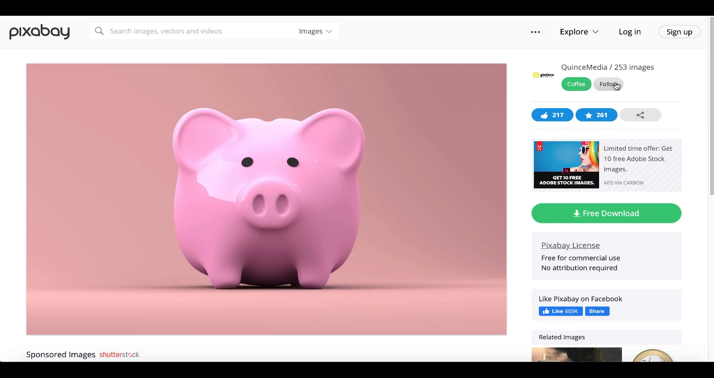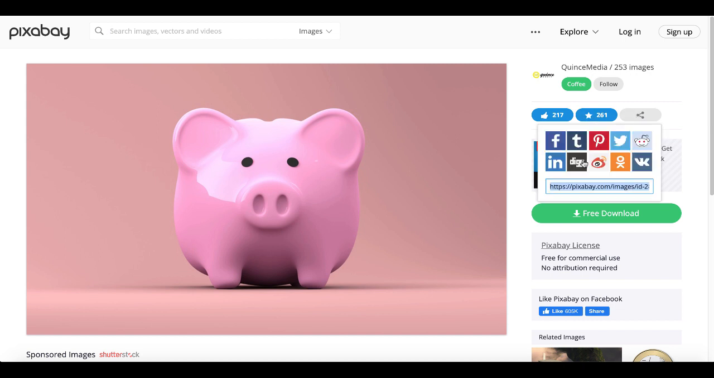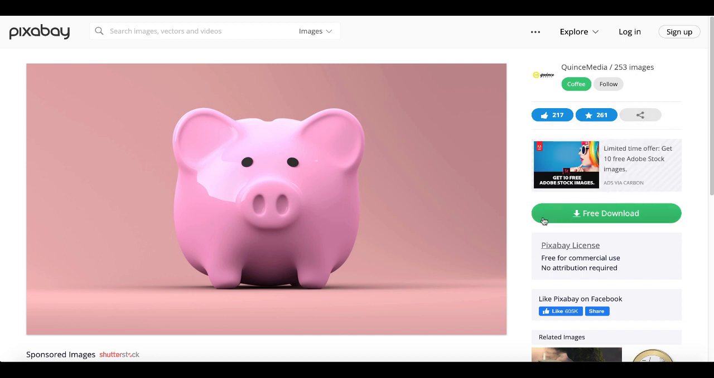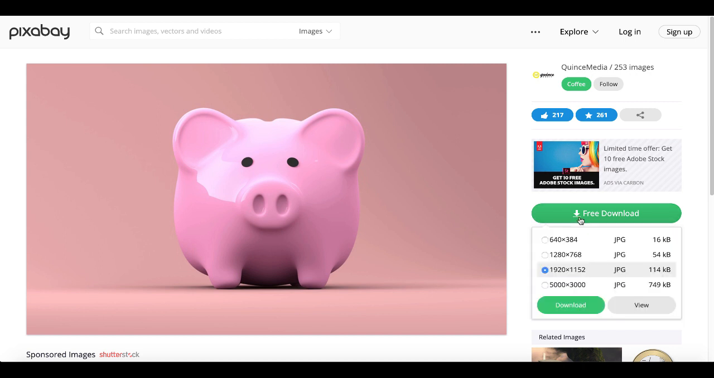Every little bit helps as far as assisting them in their ventures of being an artist, or posting their images here. You can follow them, you can star it here, you can click this button and this will drop down and you can share this image. Again, help them out on Facebook and across other social media platforms. And of course, if you click free download right here, you'll see the options all in JPEG format, and of course you have the different sizes. So get the one that's the most appropriate for your needs.